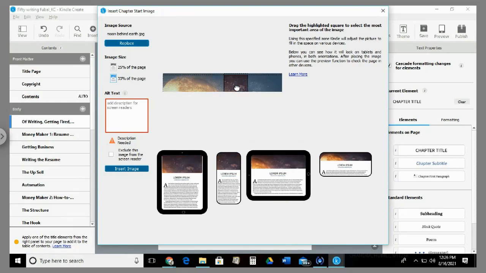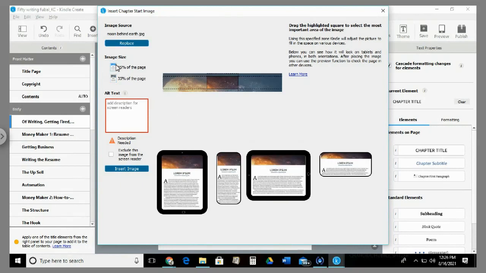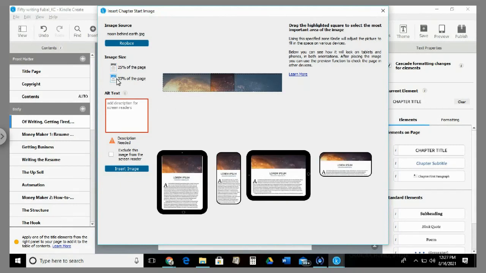We've got all sorts of possibilities. I'm going to move this along until I get the section I want, and I want the section right there, because that looks best, and I can move it back and forth. You see, it's showing me what it will look like in all of the different orientations and readers. So I've got it right about here. I think that works in all of them. Now I can set it at 25% of the page, or I could set it at 33% of the page. I'm going to go back to 25. I like that a little bit better.